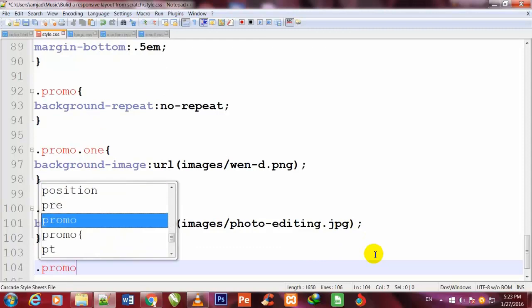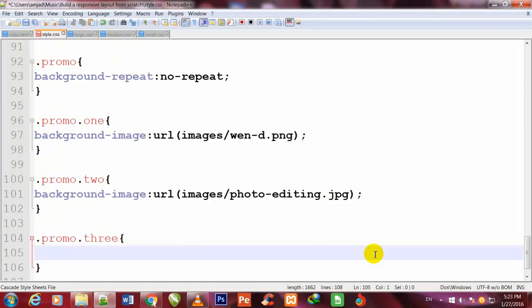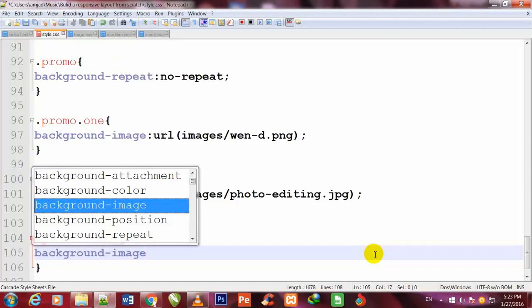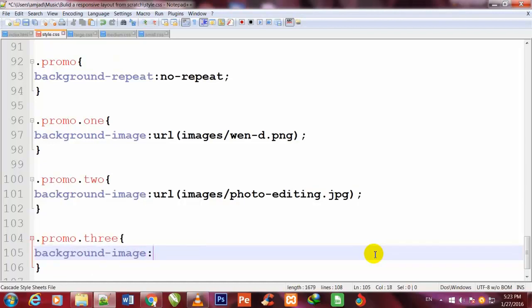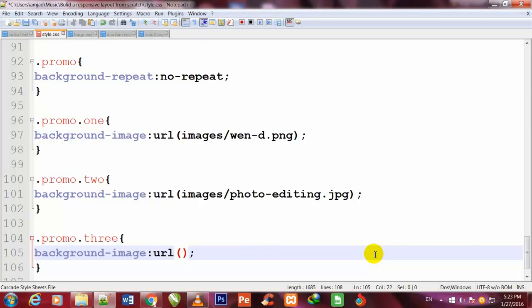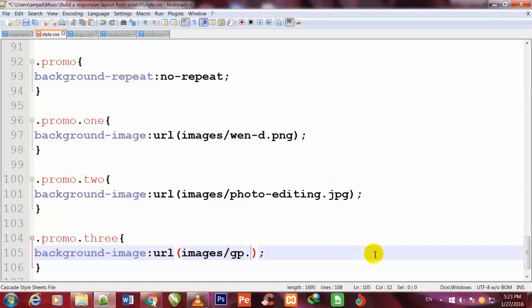So friend, I come out of it and here I will call the promo 3. And once again I will give an image URL and semicolon to close. First of all, I will give the folder name images, and then the image name gp.jpg. It's also a jpg image.